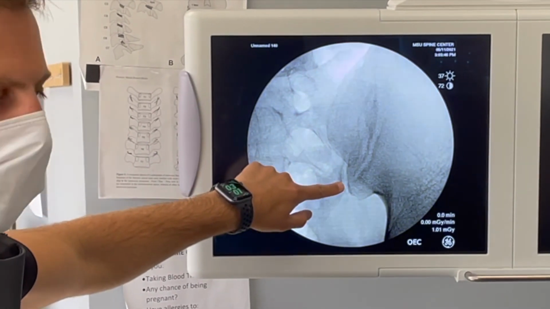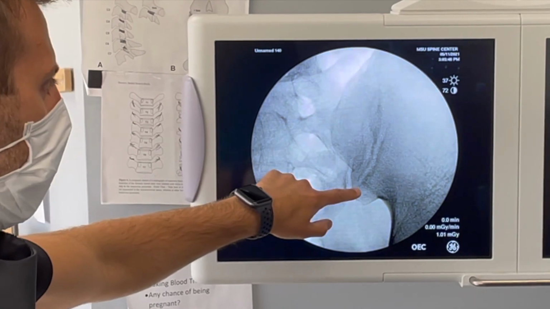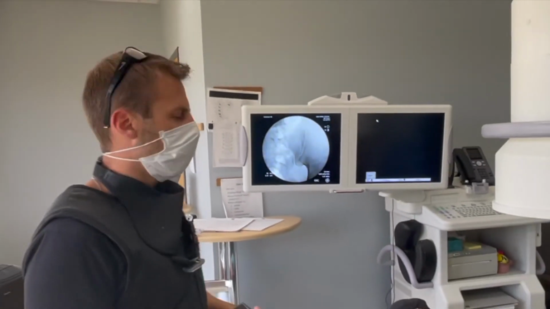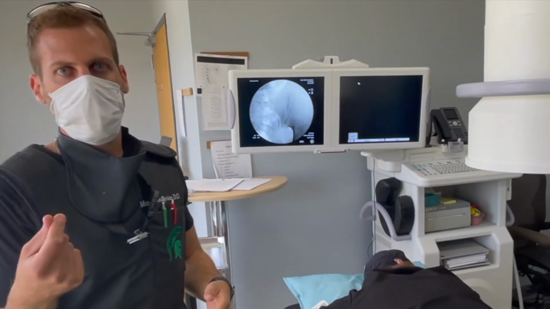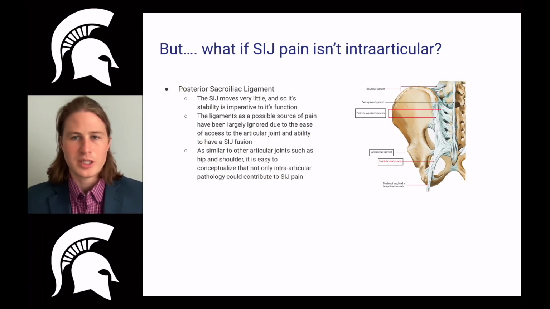And then from this view, I'll inject contrast. You should see it surround the joint and flow with an intra-articular flow pattern. And then once you have that appropriate flow pattern, then you can inject. Cool? We know how to do SI joint injections. Let's talk about the potential of SI pain being extra-articular. And let's return back to the posterior sacroiliac ligament.